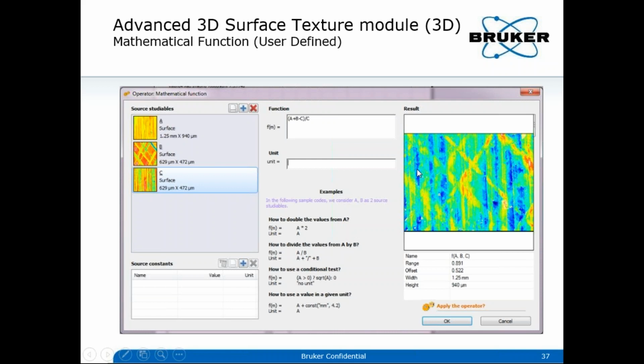So depending on your needs, you can apply different kinds of formulas here. It's a user-defined formula with mathematical functions, and then you can come up with the data here. A lot of calculations are specific to a particular industry and application, and the software is flexible for the user to define their own mathematical equations.